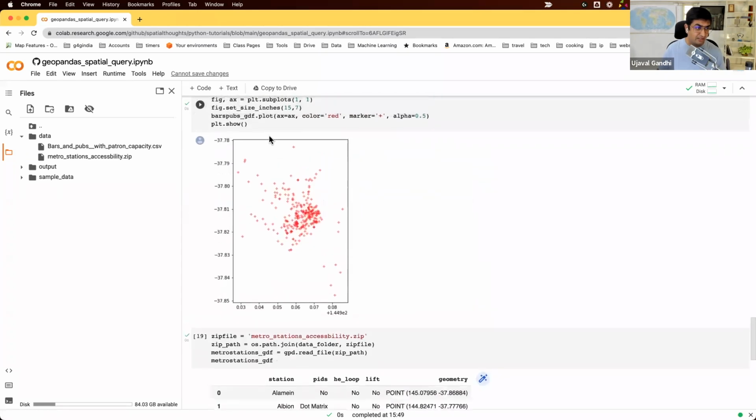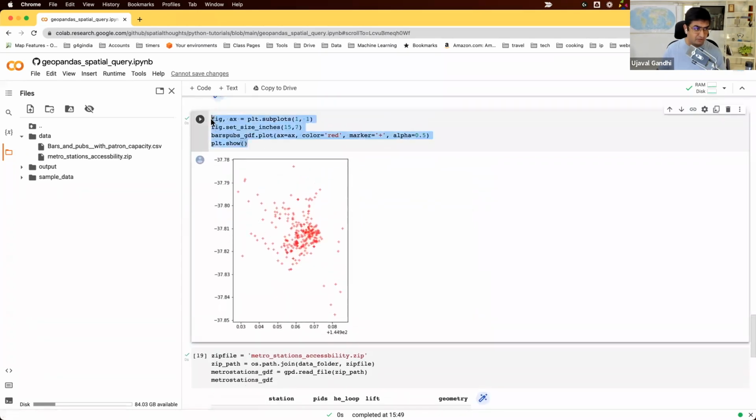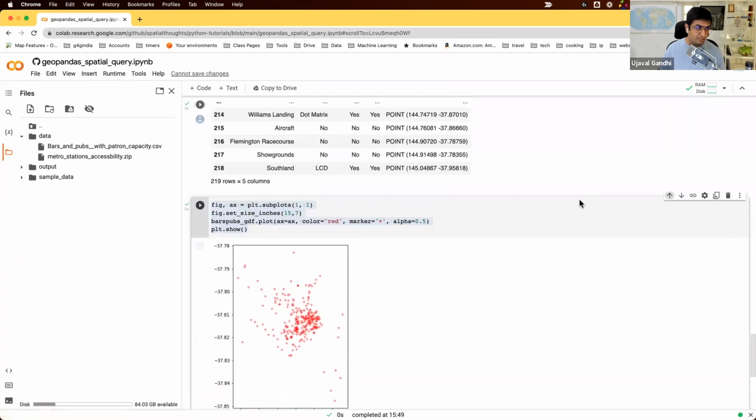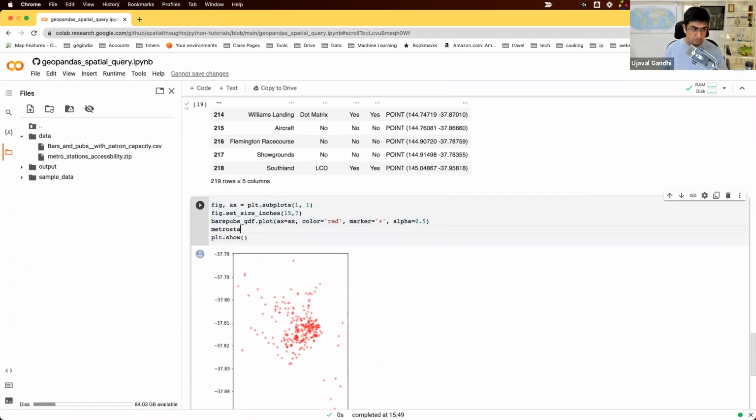So I'm going to take the previous visualization block code and overlay the metro station GDF on top. We'll plot it on the same axis, and we'll make it blue color. We'll make it fully opaque and use the round markers.